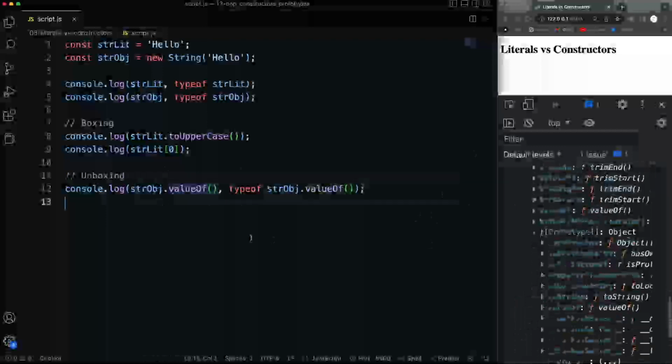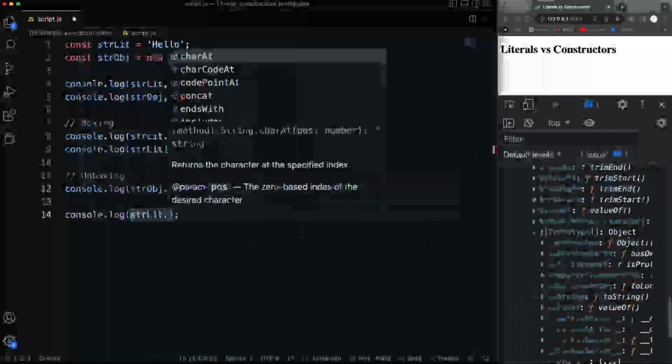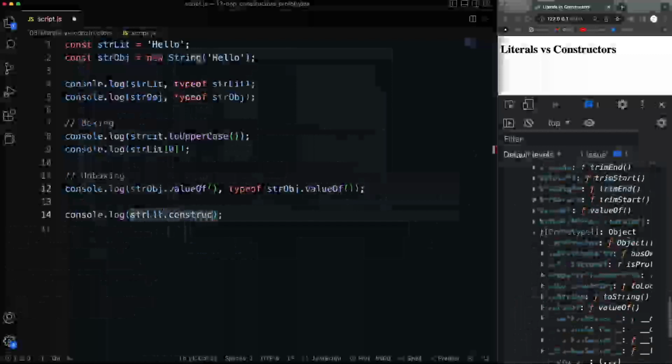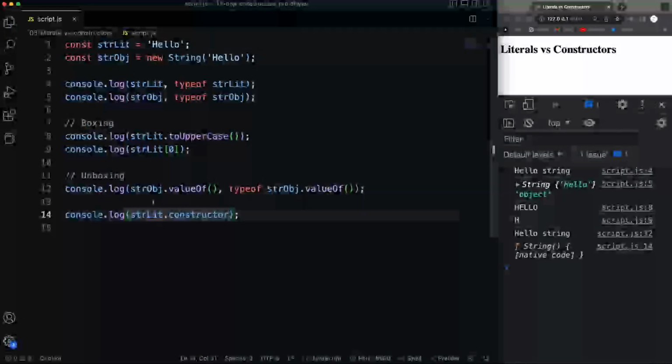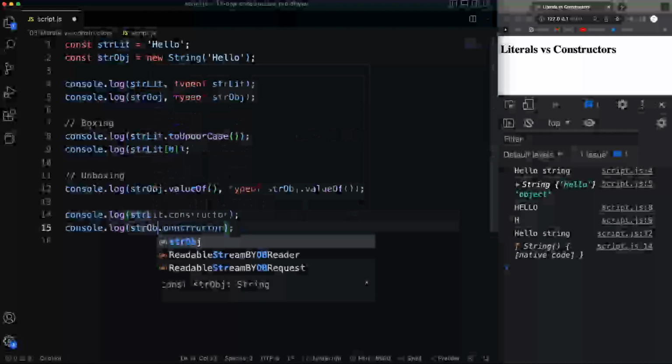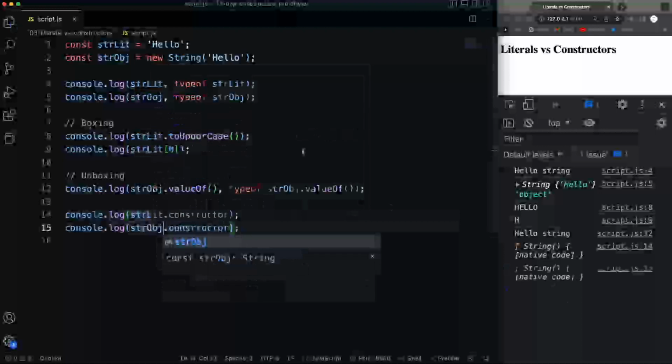Now, because of boxing, there's still a constructor property on a literal. So let's go ahead and console log on the strLit. Now remember, this is a primitive data type, but let's say constructor. If we do that, you'll see we actually get the constructor of the String object. So again, this boxing is going on behind the scenes. If I were to do strObj, we should get the same exact thing. So we get the constructor function.